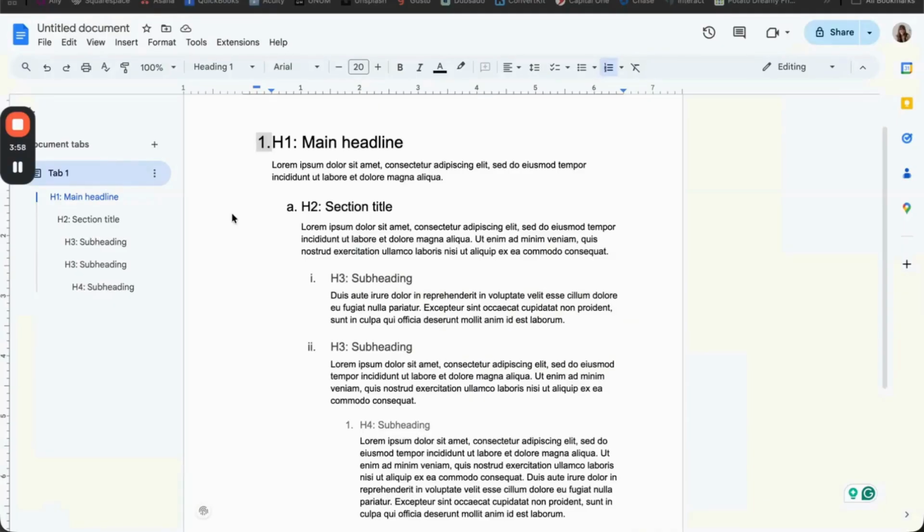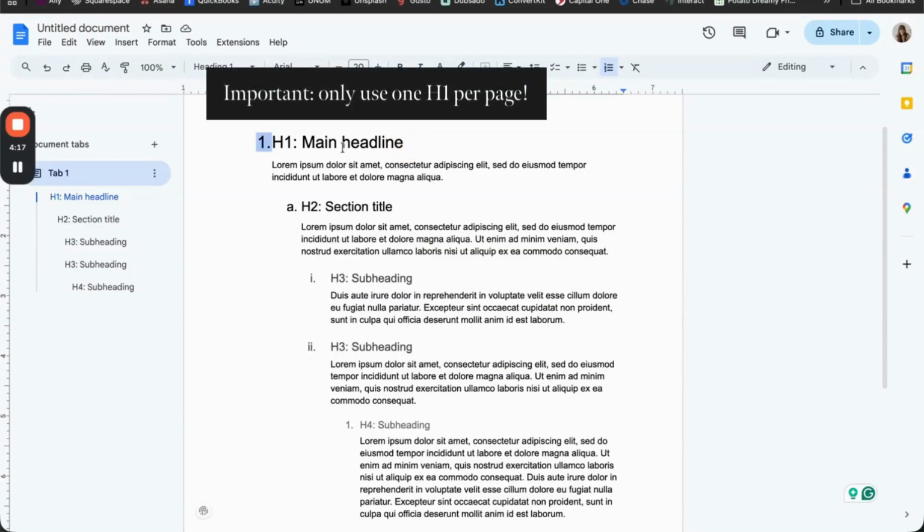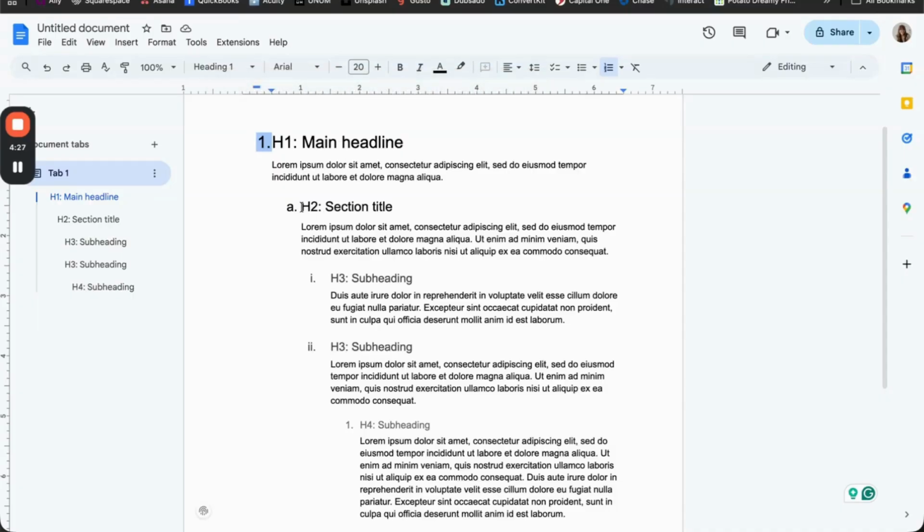correctly. Now, the way to use headings correctly on every page of your website is to think of it like an outline. So I created this Google Doc here to illustrate this. But at the top of your page, you should have an H1 or heading 1 for your main headline of the page or the page title. Next, H2 should be reserved for section titles. So major sections of the page should have H2, and going down from there, we have H3 as subheadings, H4 as sub-subheadings.